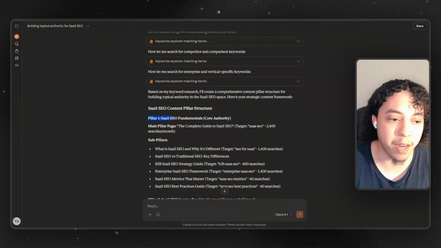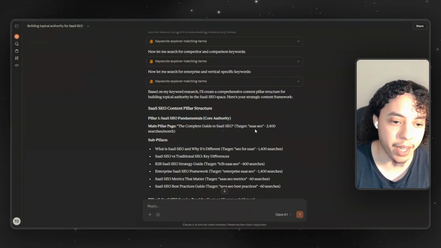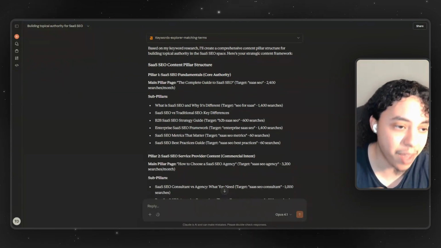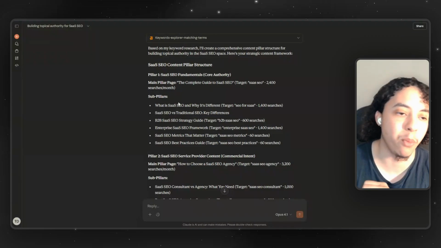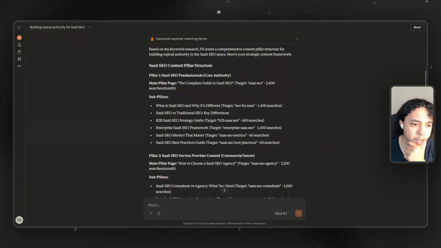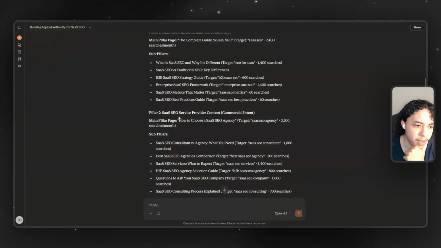For the main pillar, we have the main pillar page targeting SaaS SEO, which is really broad. It also breaks down the exact searches a month. Based on that main pillar, it also created sub-pillars, so that you're creating a lot of topical authority around your most relevant targeted keywords, where your ICP would be searching. It did SaaS SEO versus traditional SEO differences, though it didn't really break that down. It also broke down a B2B SaaS SEO strategy guide targeting specific keywords for the B2B SaaS industry, and then SaaS SEO service provider content, like how to choose a SaaS SEO agency.